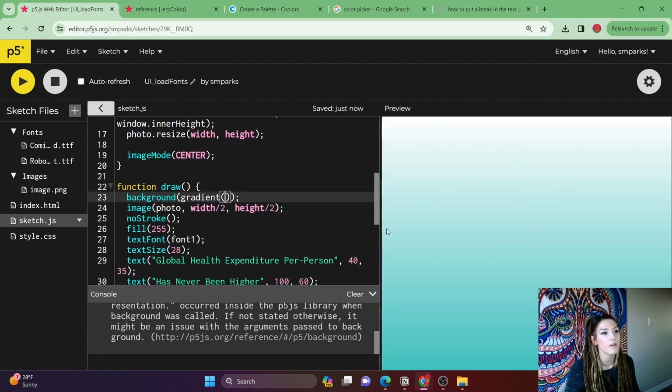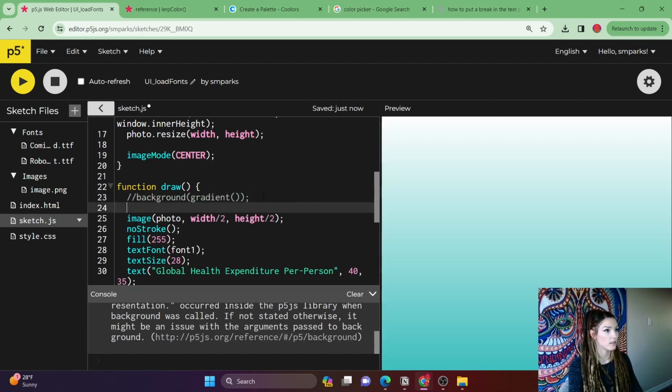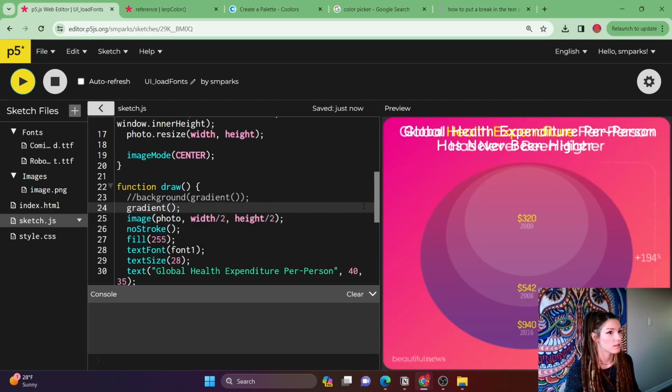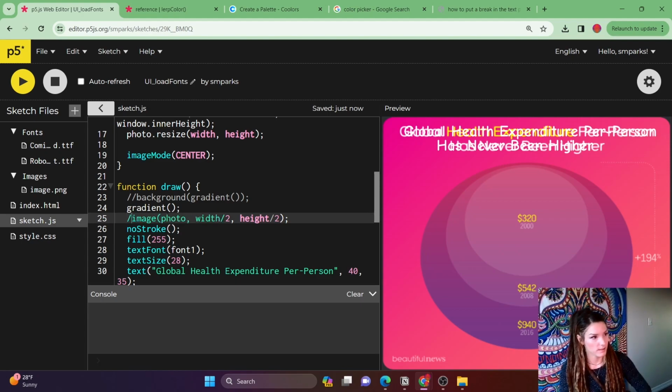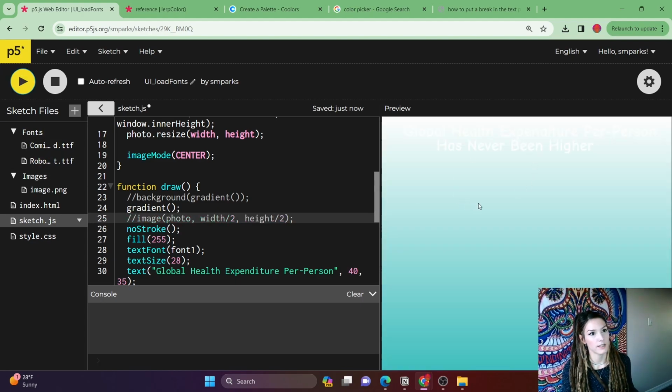That's fun, but our font kind of disappeared. Instead of putting it in the background, let's just call the gradient function. Cool. So the image is being laid over the gradient. So let's see if we get rid of the image. Yeah.